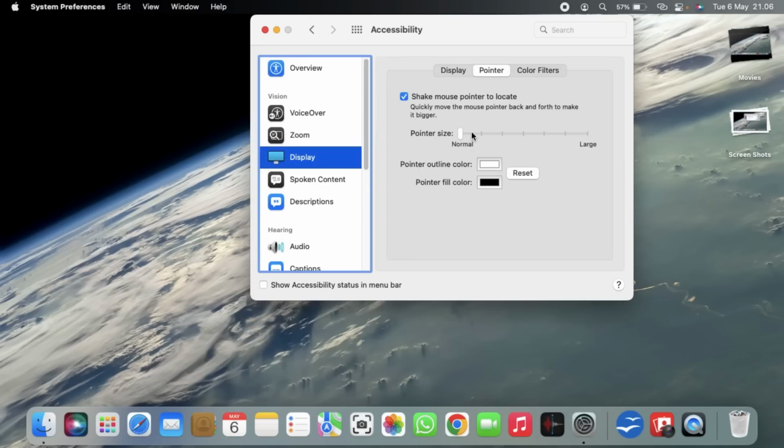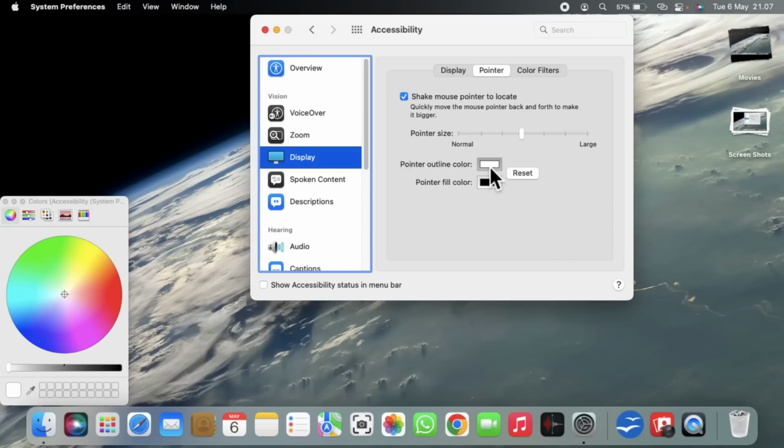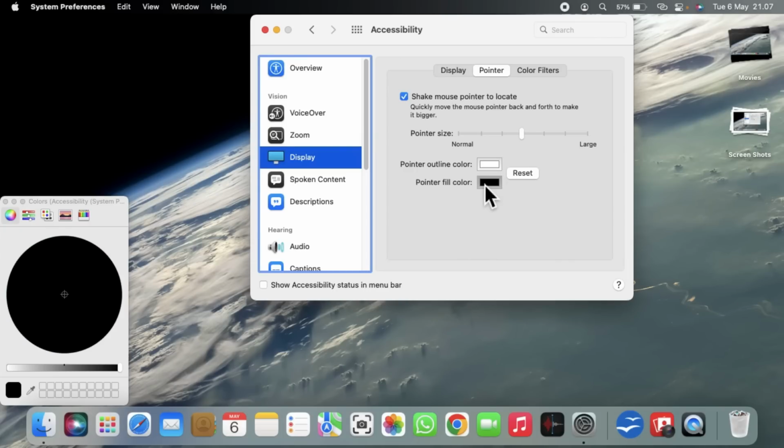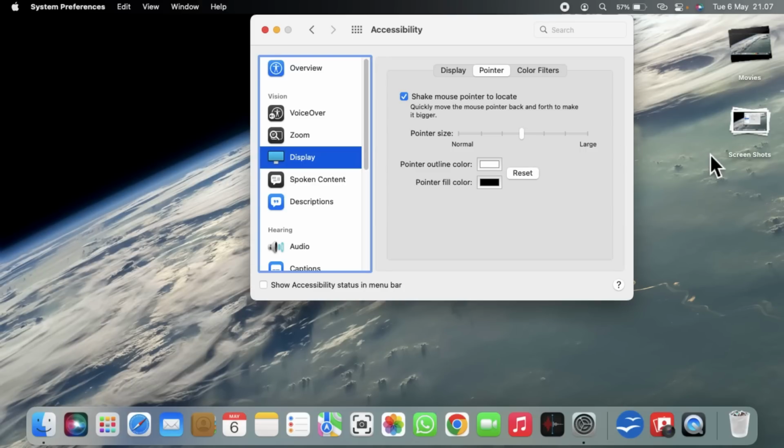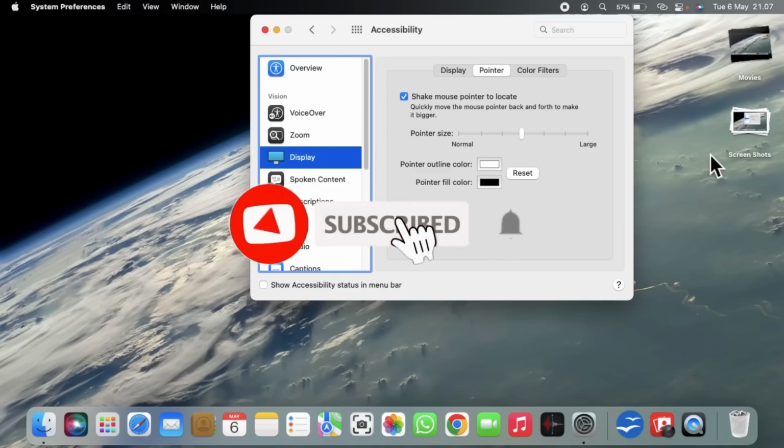If you want to make it bigger, you can just slide this to the right. So your pointer or your cursor will be getting bigger like this. If you want to make it smaller, you can just slide it to the left. It's very simple, right? And here you can also change the pointer outline color and also the pointer fill color. So that is how to change the cursor size on MacBook.